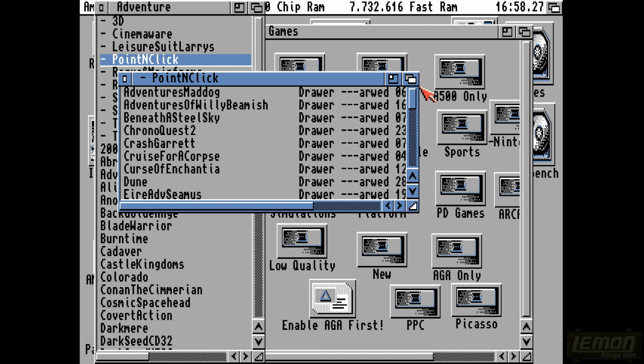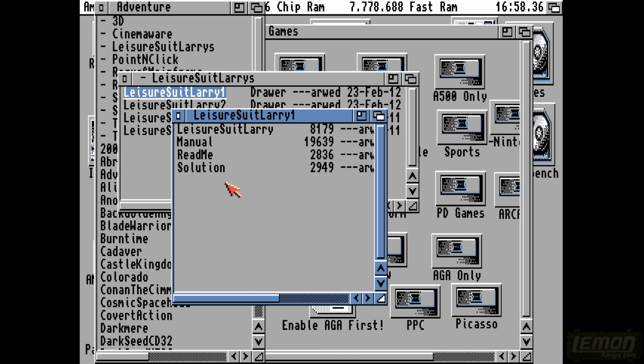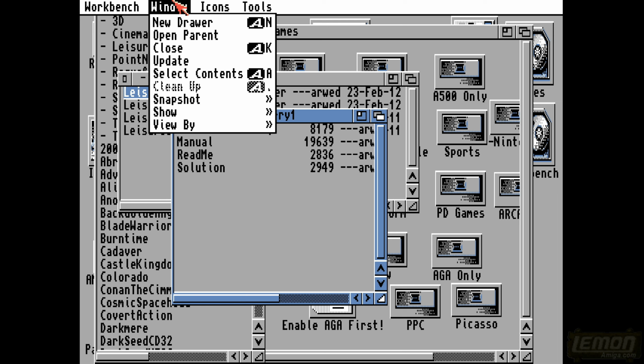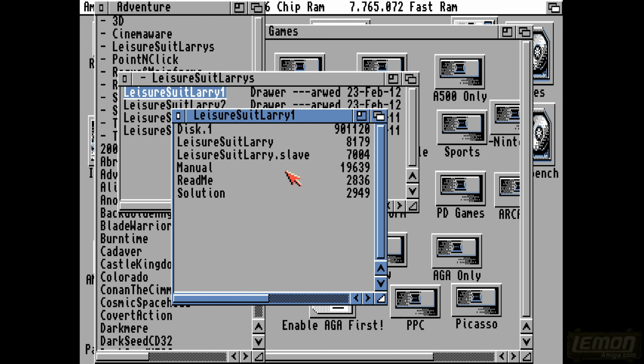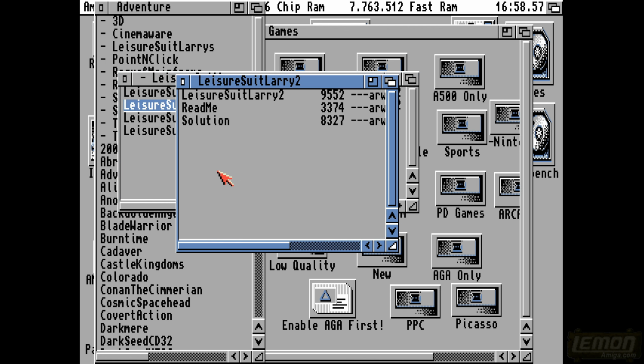Well, none of these are looking very good because most of these are WHDLoad versions. So let's have a look at something American. Leisure Suit Larry. Has that got, well, that's the WHDLoad version, but has that got a data directory behind it so that we can actually use it? Let's show all the files, and no, it comes on one disk. So that's no good. That's going to try to run it in WHDLoad. So let's try the second one.